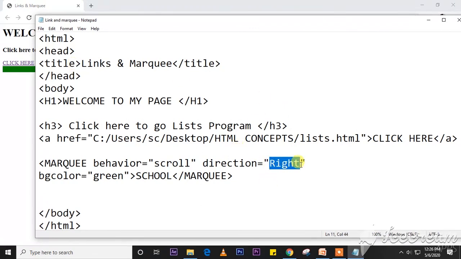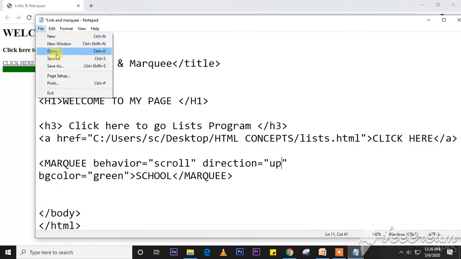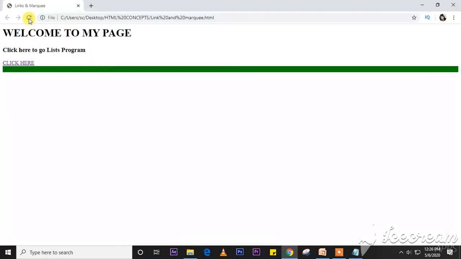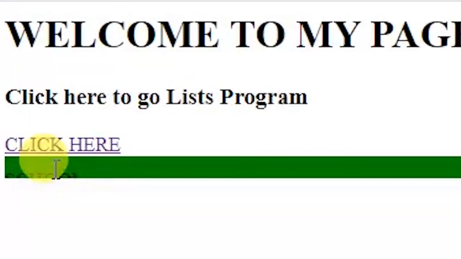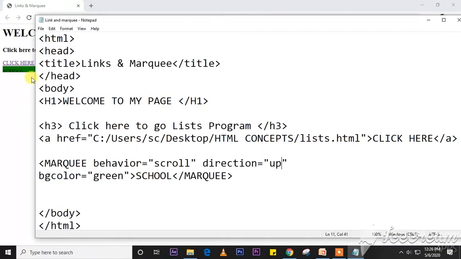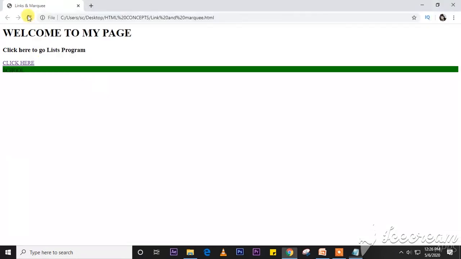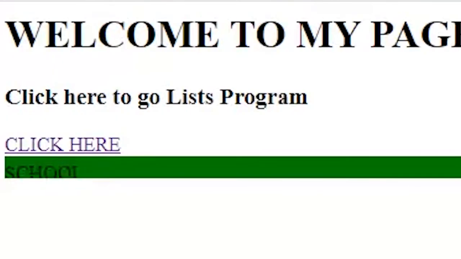Not only right, you can change it into up, save it, refresh. You can see here the text is going in the upward direction. You can change it into down, save it and refresh your page. The text will go down. In this way we can change the direction of our text.